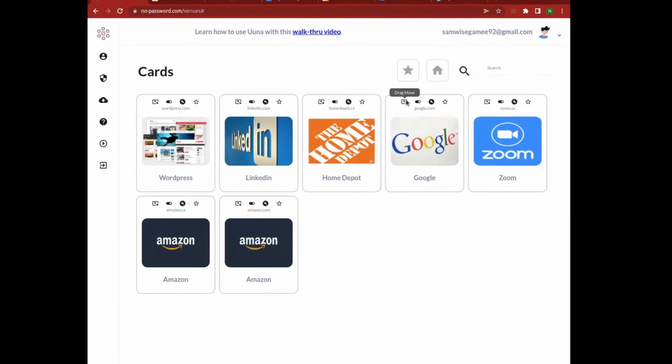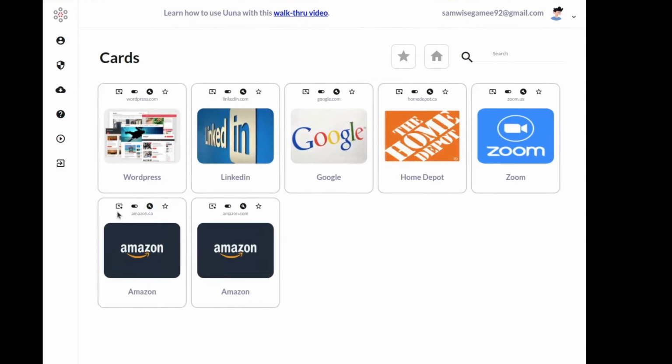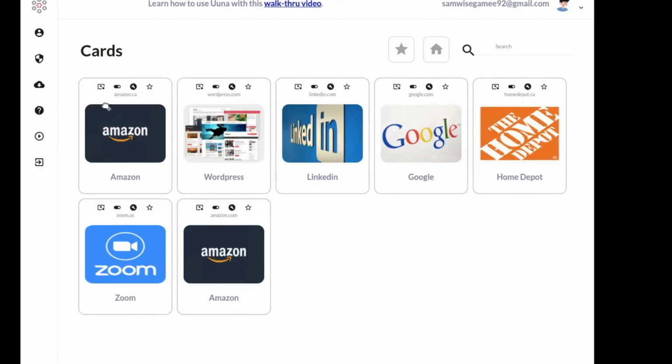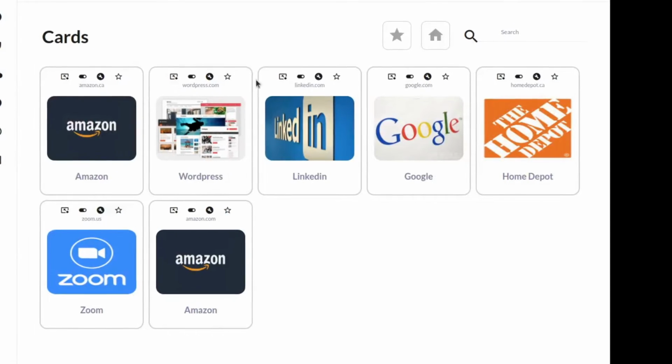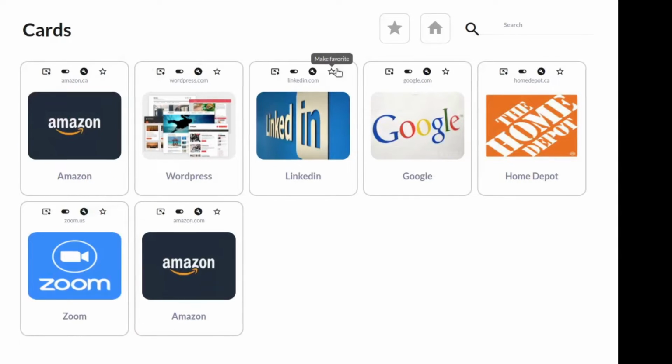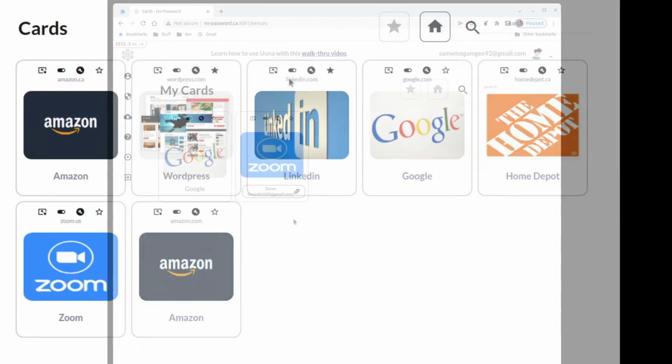You can arrange your cards for convenience by dragging cards to new positions. You can customize your no-password.com portal with the Favorites feature. Choose your favorite cards by selecting their star icon and then display just those cards by clicking on the big star button. The House button will display all of your cards.